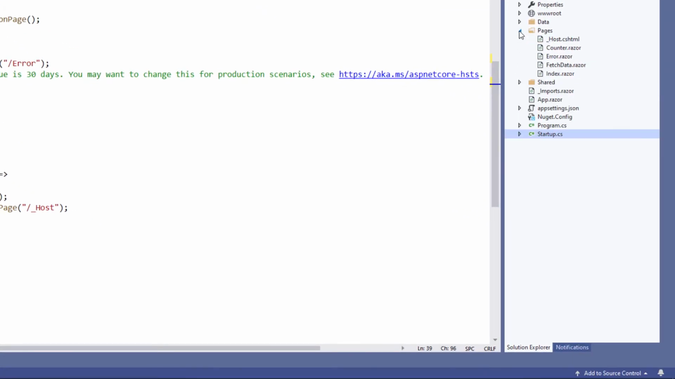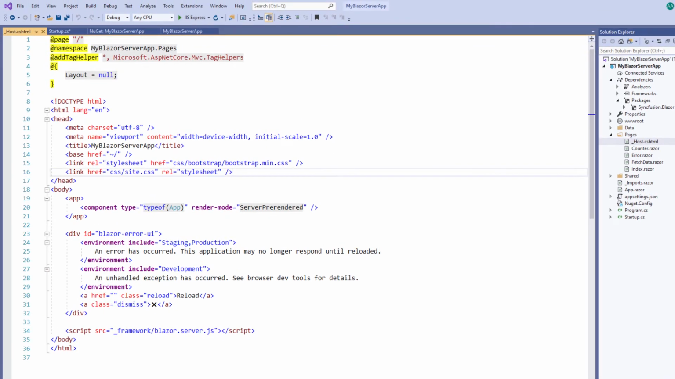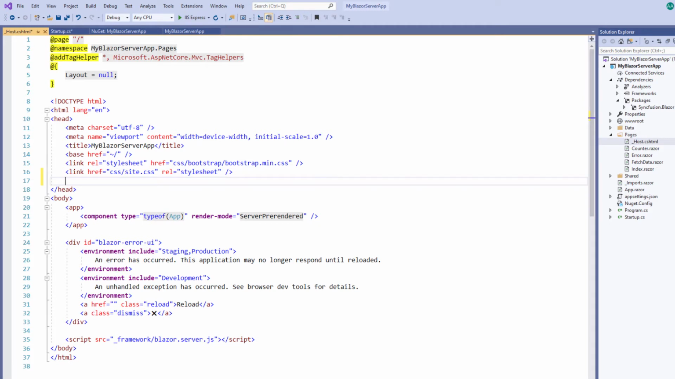Within the Pages folder, open the _Host.cshtml file. Within the head tag, add the required CSS file to render the Syncfusion Blazor components. In this example, I refer the CSS file from the installed Syncfusion Blazor package.